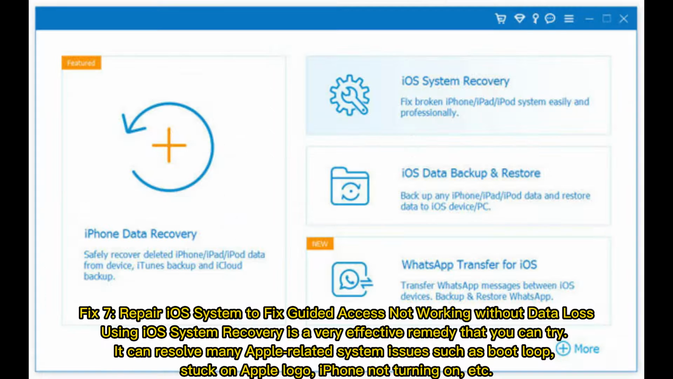Fix 7. Repair iOS system to fix guided access not working without data loss. Using iOS system recovery is a very effective remedy that you can try. It can resolve many Apple-related system issues such as boot loop, stuck on Apple logo, iPhone not turning on, etc.